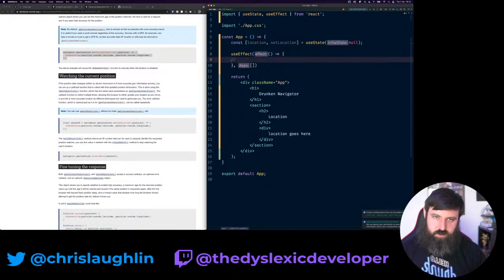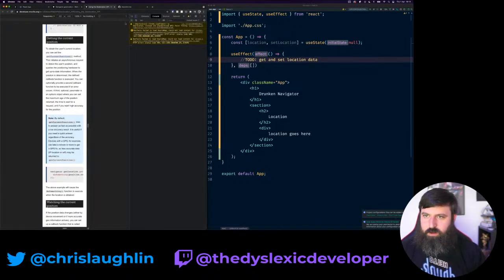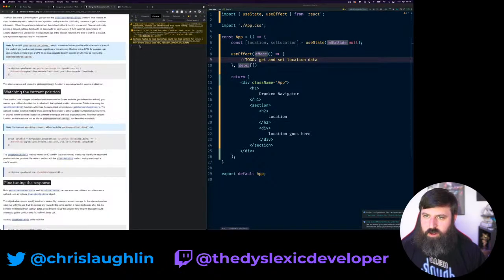So in here we're going to say get and set location data. I don't know what this actually returns. Well, okay, it's kind of telling me position, but I want to show the fact that you can use the browser and the browser developer tools to figure a lot of this out. So we're going to pull up our browser dev tools, take off emulation for now, and then just copy and paste this in and run it to see what it does.